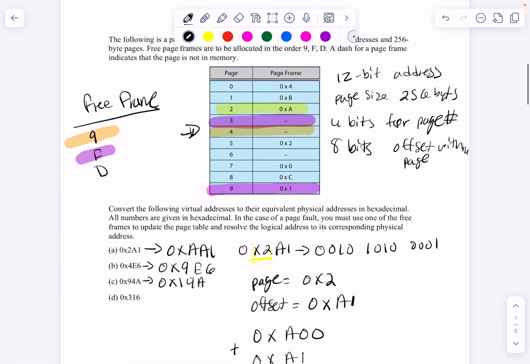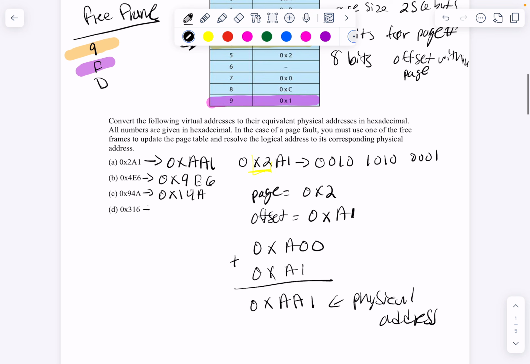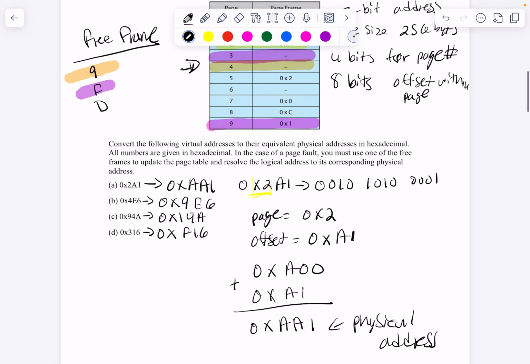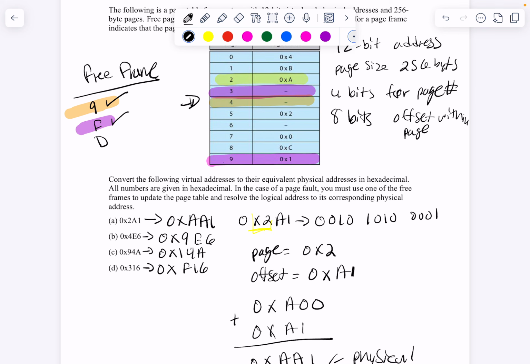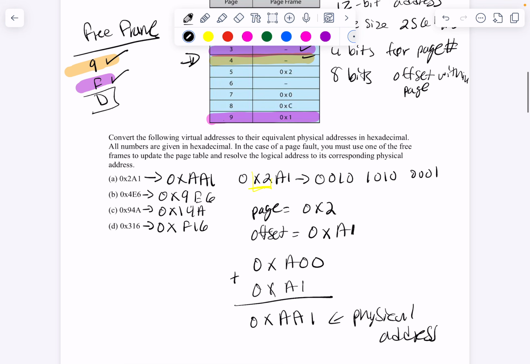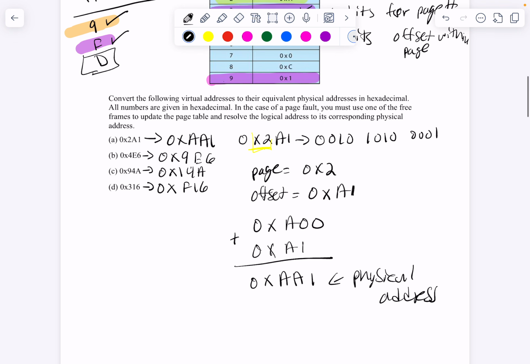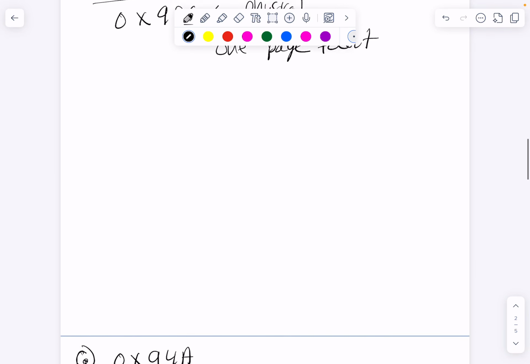So if you're looking at it based off of everything, we were able to use frame 9 and frame F. These are complete. We still have this available. So we had 2 page faults out of the list. And this is how you would solve this.